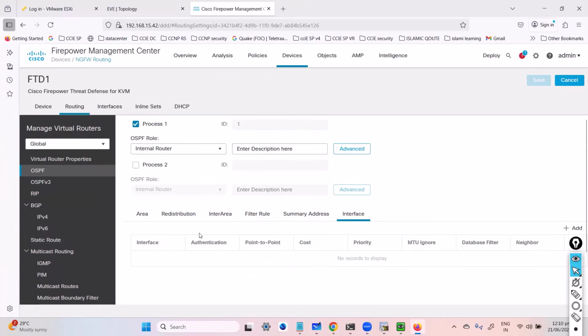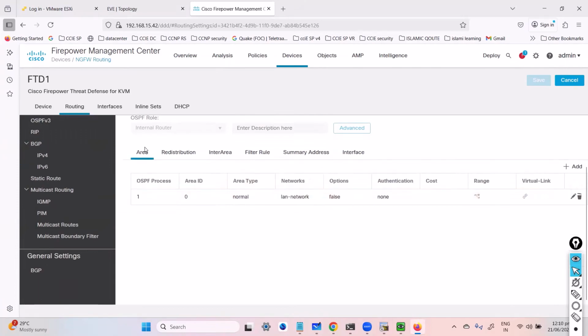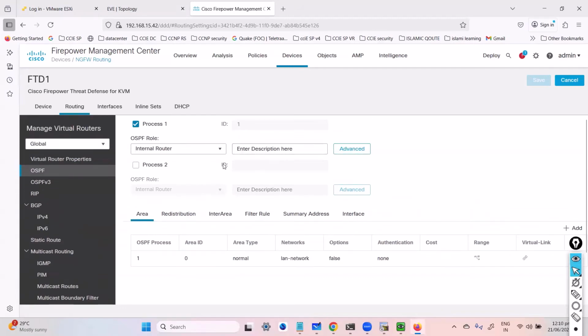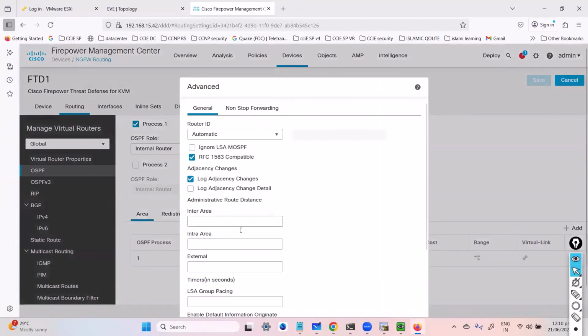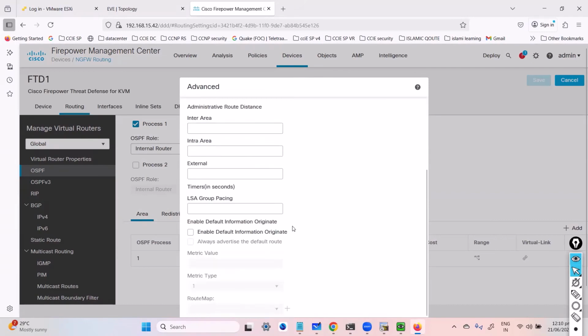So what I can do is go ahead and enable the default information originate. If you go to the advanced options, I should see the option somewhere here. The route ID it takes automatically. We can also give a manual route ID if you want. In our case, we enable this command called default information originate.